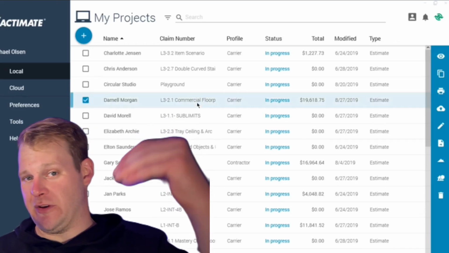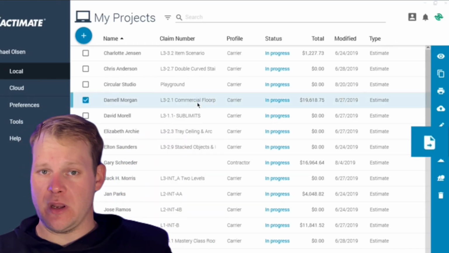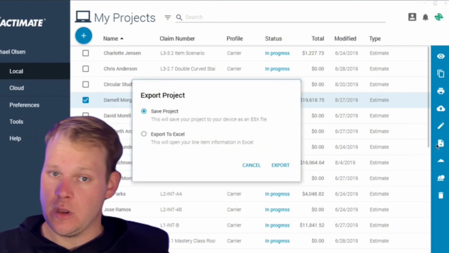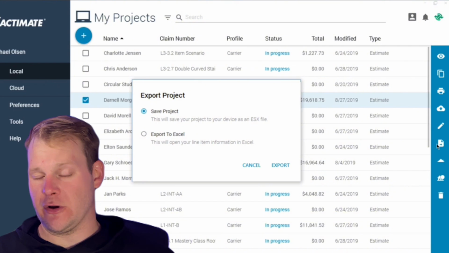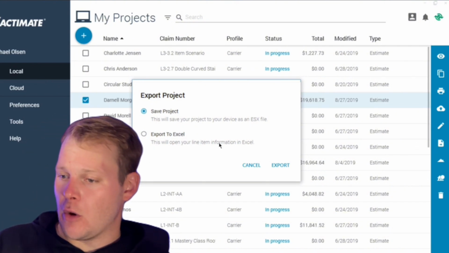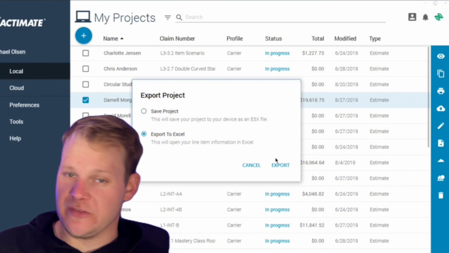First part is really self-explanatory. Just go into your token, go into local, and whichever project you're looking to export, select it. Over there on the right, you're going to see export to Excel or export to PDF. Obviously, go and export to Excel and we're in business. Let's get analyzing this project.